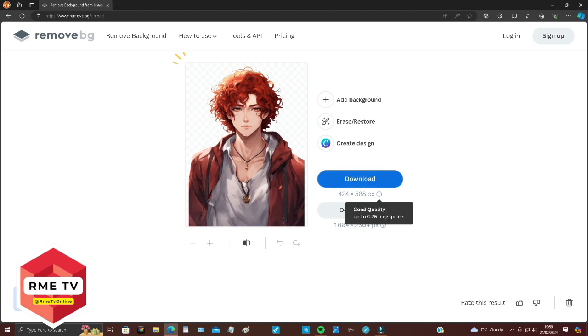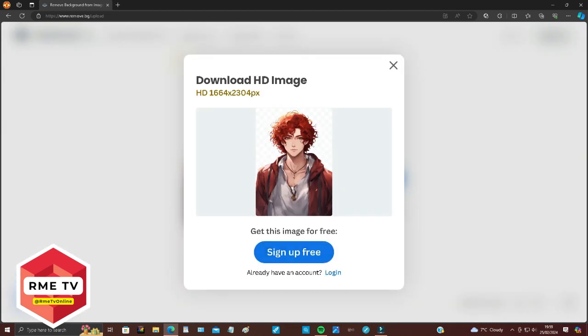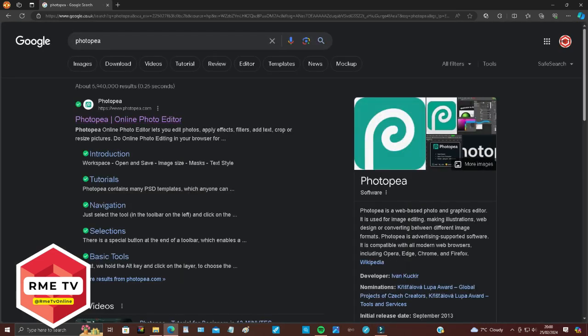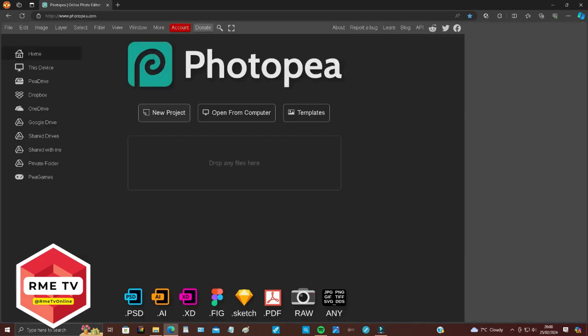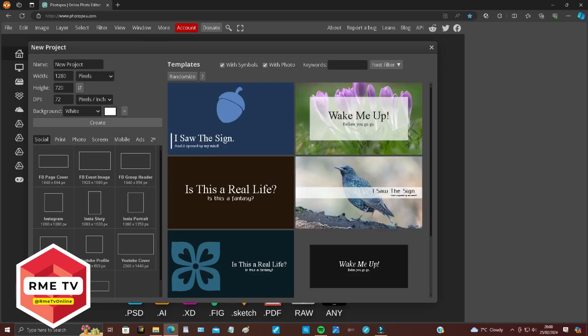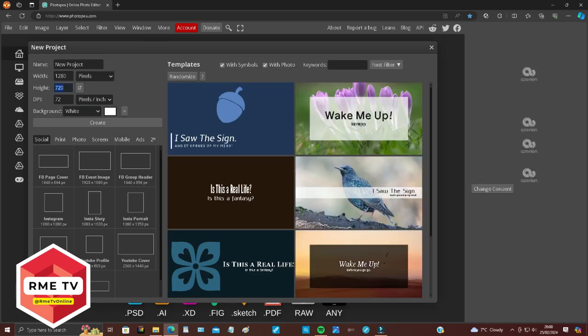So choose which download file you want. Of course, if you want to download for YouTube use, it's going to be the HD version, and sign up is free. Once you've done the background removal, you want to go over to Photopea. This is a free Photoshop-like application where we're going to remove the face. So not remove the face, we're going to remove the mouth.